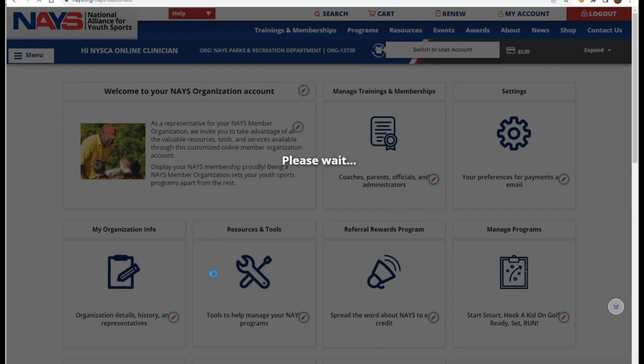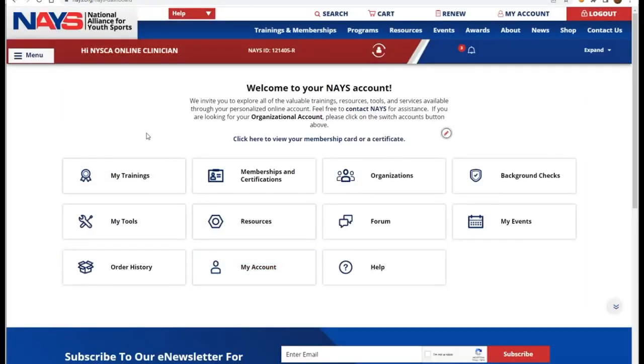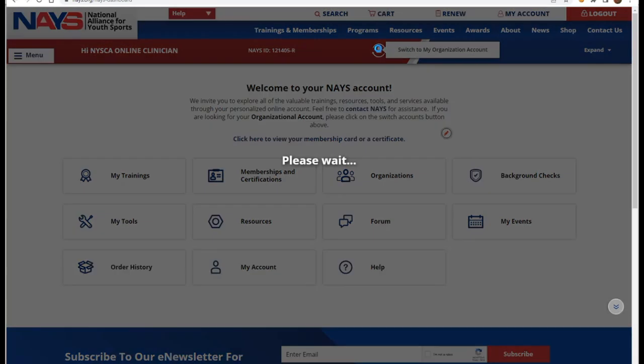They won't see this kind of blue themed organizational page. They'll see the red bar on the top, and this is what their training site looks like with their training portal, and they can find their memberships and certifications here as the organizations they're affiliated with, if you're doing background checks, and all of their member benefits to make them a better coach after their trainings. But I'm going to switch back to the organization account.